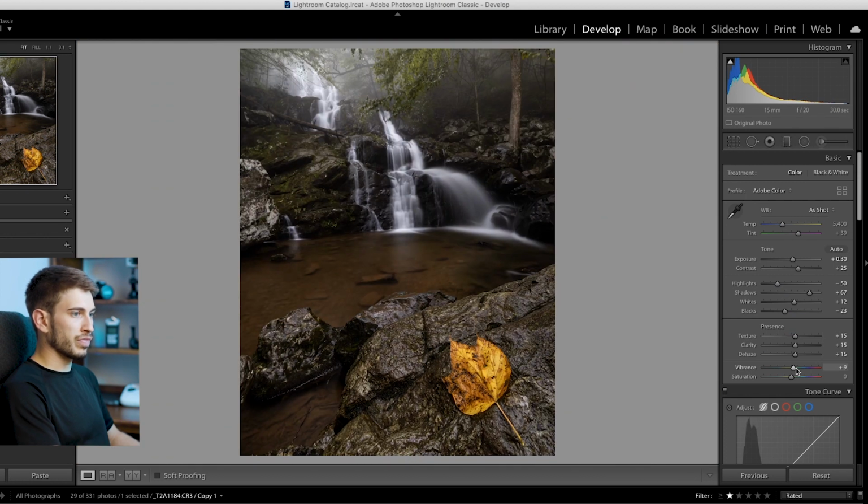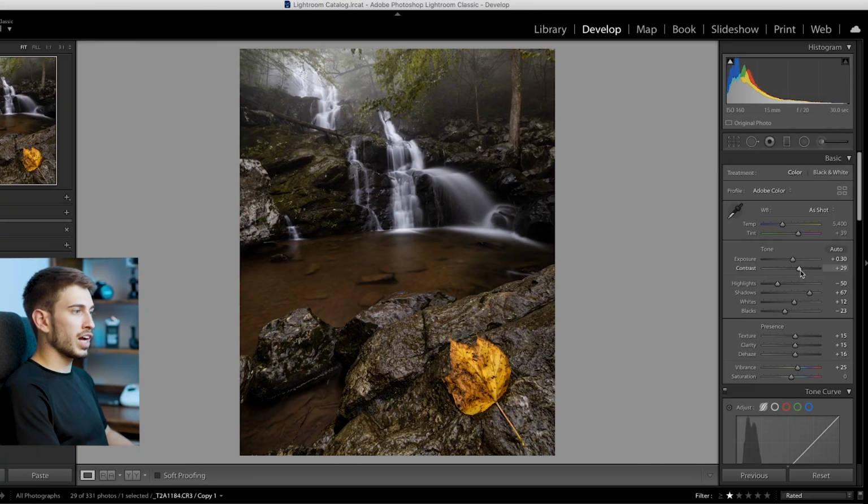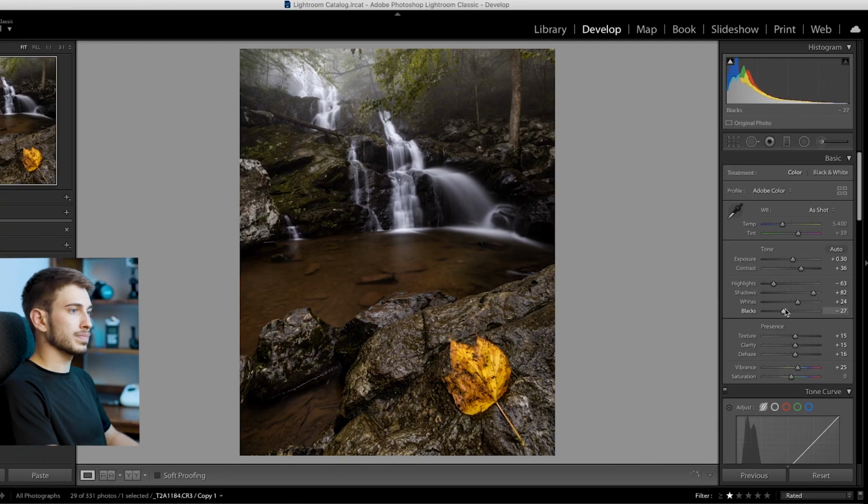And I'm also gonna boost my vibrance probably by about 25 or so. I want to make sure I get really nice vibrant colors in this waterfall shot. And now I'm just going to finesse some of these basic edits a little bit, and then we'll dive into the curves panel. So I'm liking where this looks right now with just the basic edits. Now let's jump into the curves panel to really adjust this image.